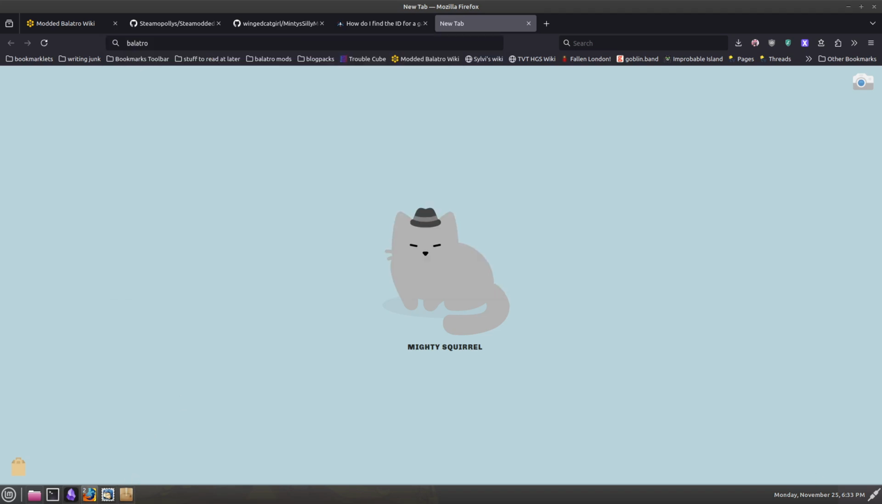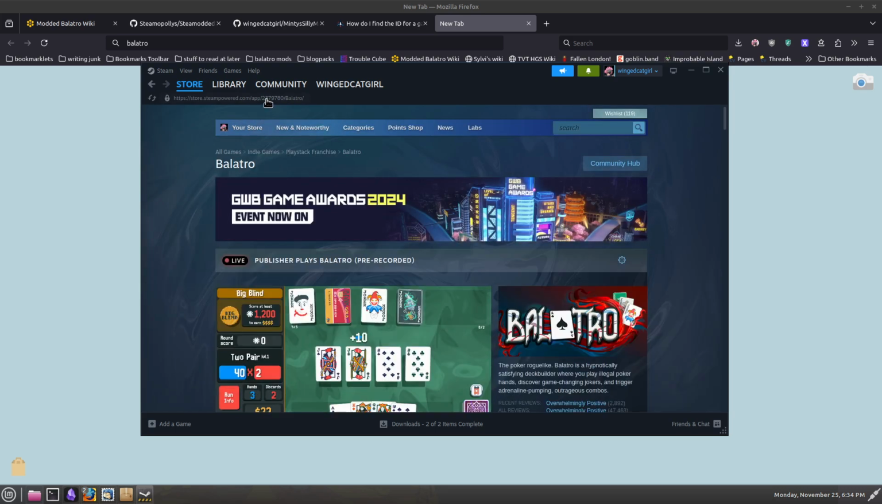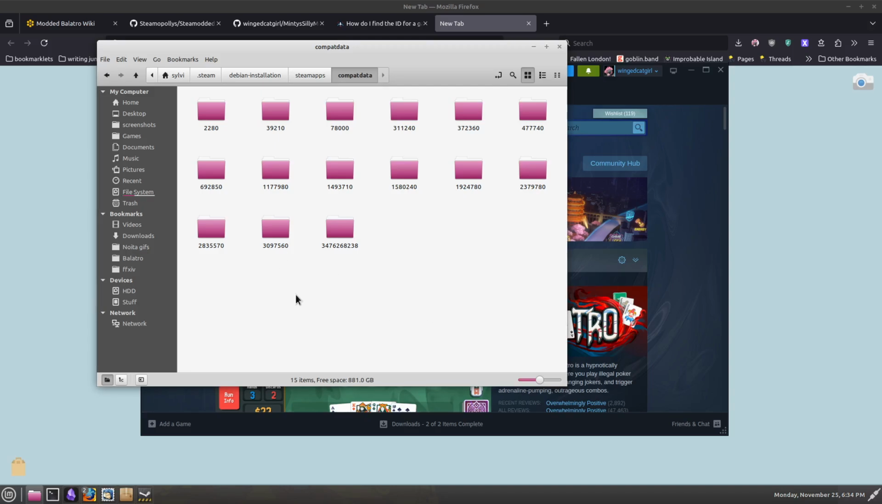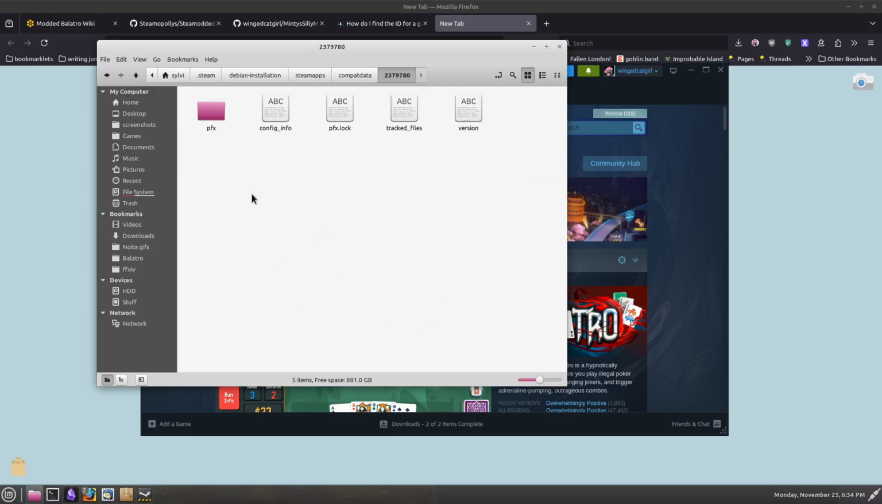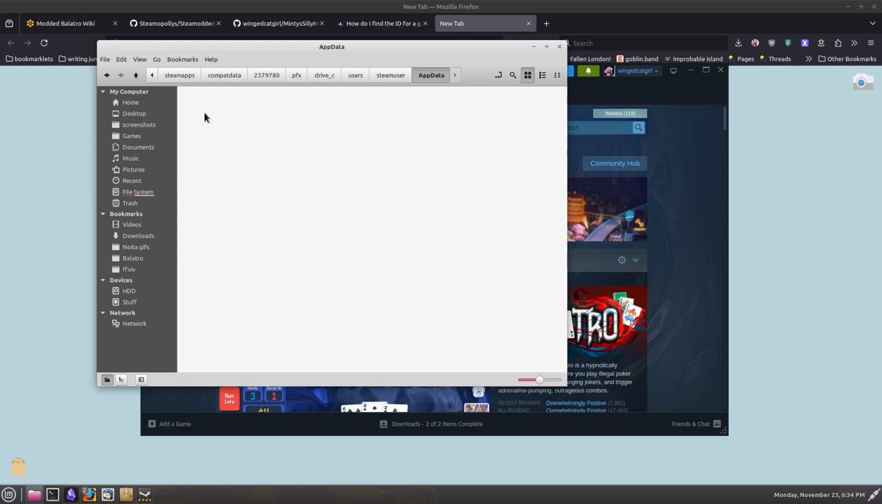This is going to be easier if I get it from Steam. What am I doing? I could edit this if I had any sense, but I'm not going to. There, right here. App 2379780. That's this one. PFX, Drive C, users, Steam user, app data. This is your app data if you're on Linux.